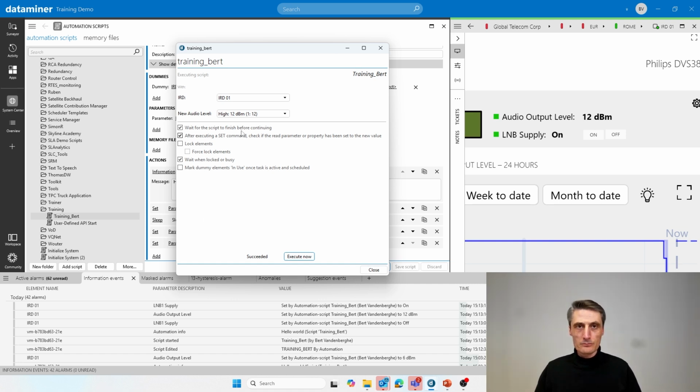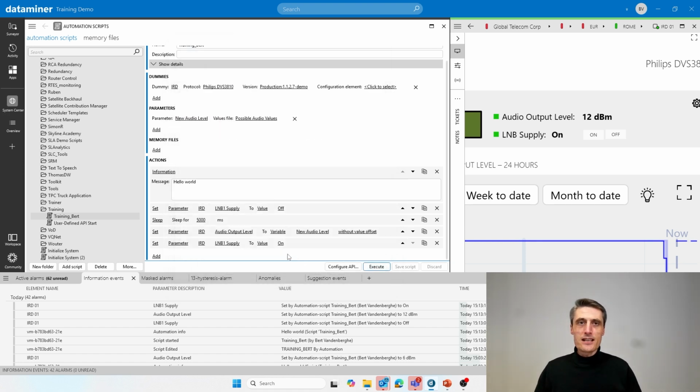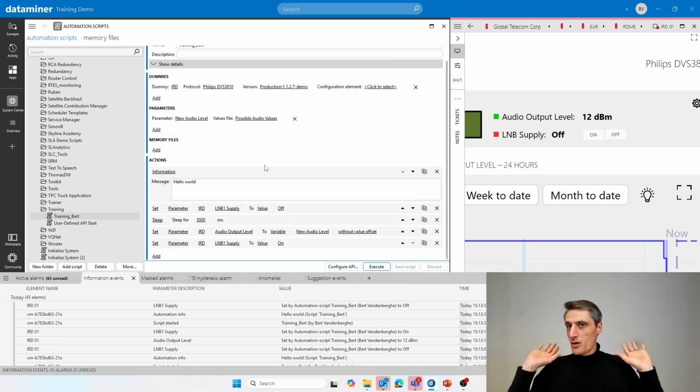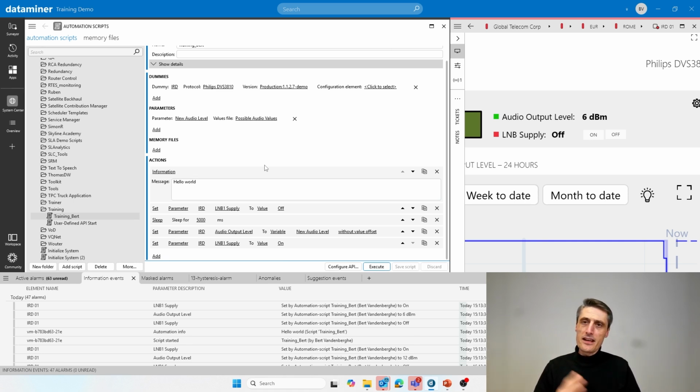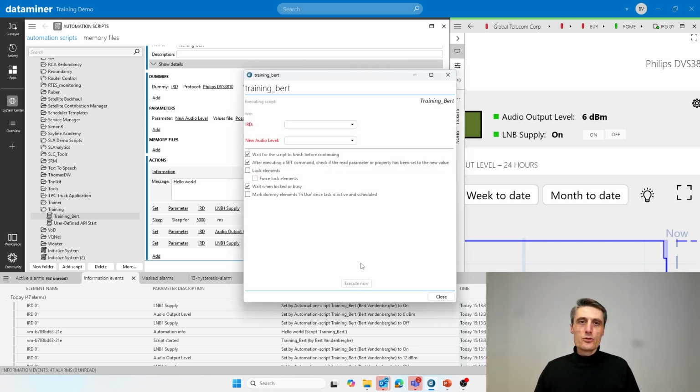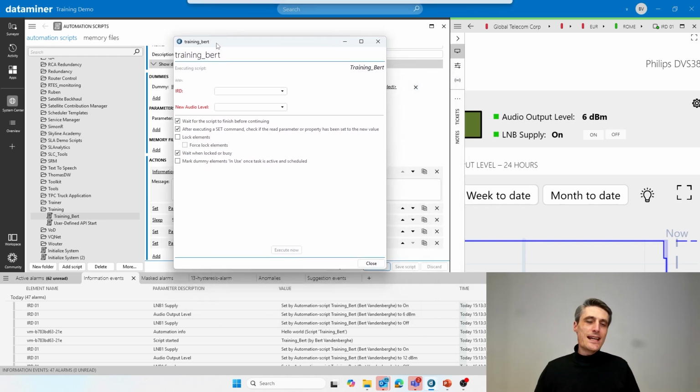And then when it has slept for 5 seconds, it does the set and it releases my UI. Now, if I go for 6, and I don't wait for the script to finish before continuing, then I can just execute. It says okay, it's executing indeed. LMB1 is off, and then after 5 seconds, it's set to 6 and back on. So there you basically just execute the scripts without waiting.